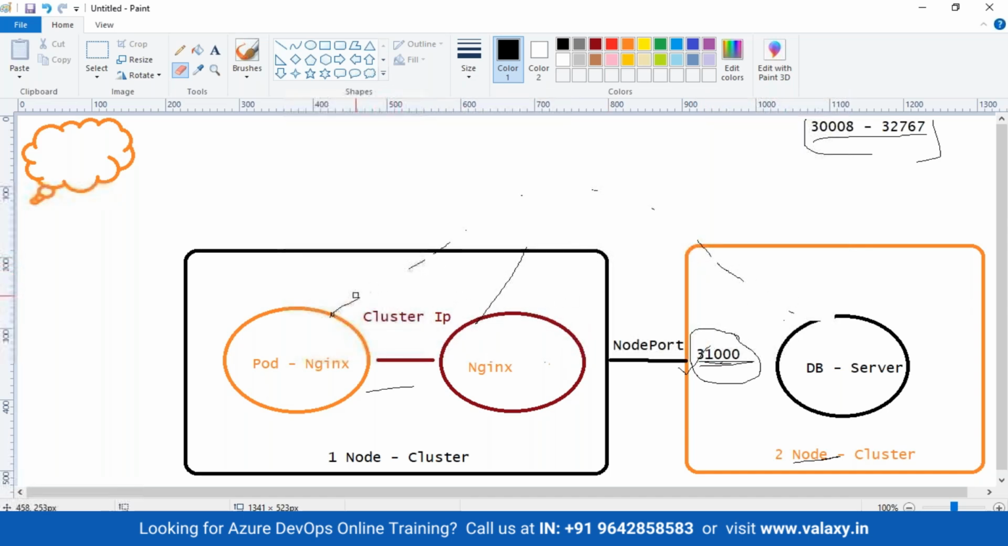Now, last but not the least, the third type, known as load balancer type. What is the third type? Load balancer type. Now, till now I haven't talked about how my external communication will happen. This is all internal we are talking. Within the pod, node, outside the node, this is all internal. What about my external communication?